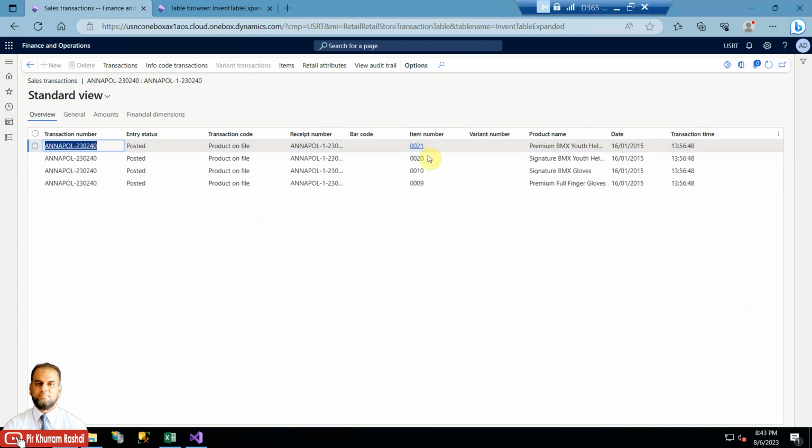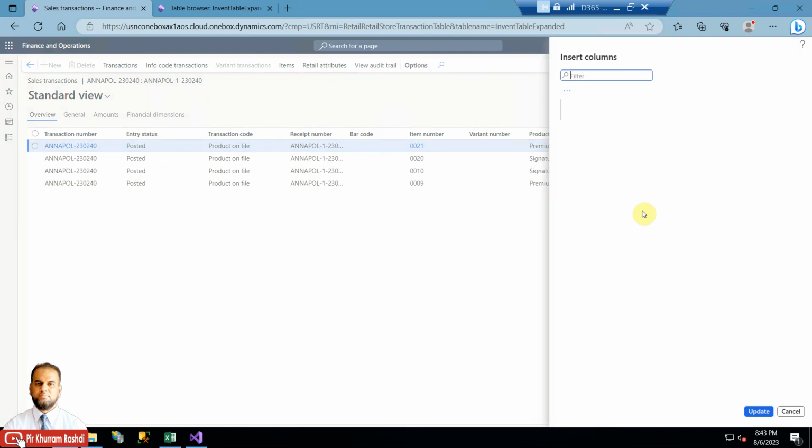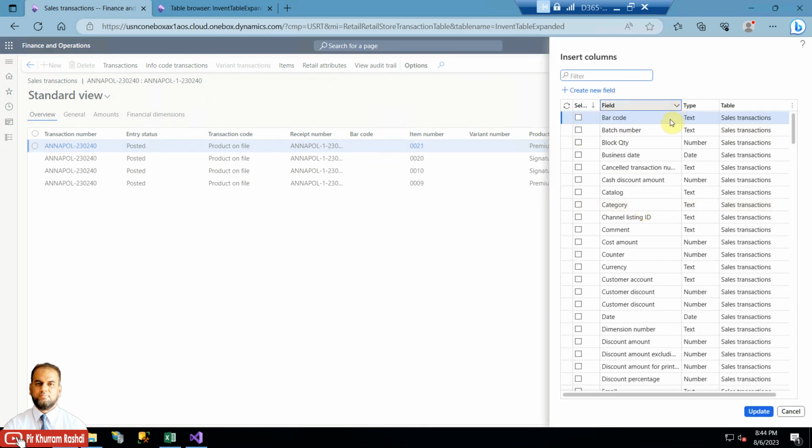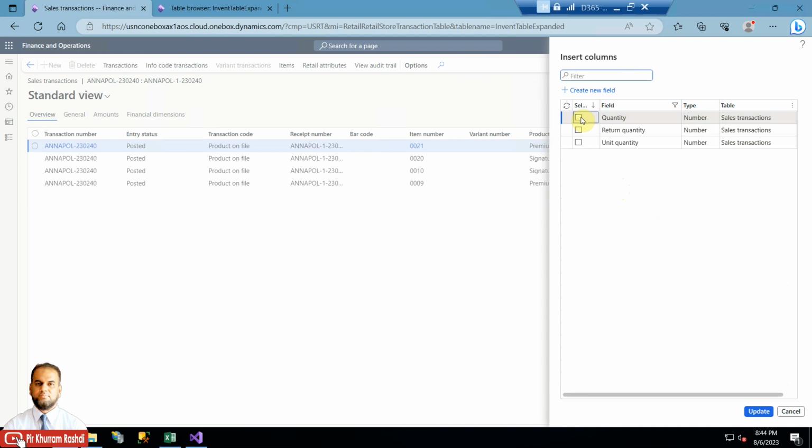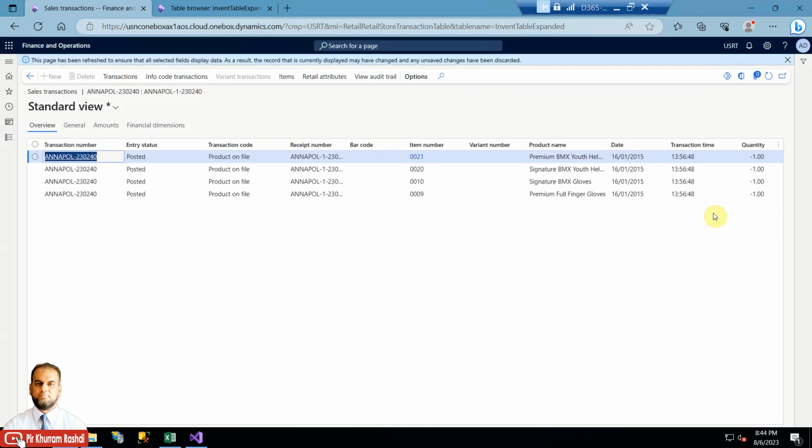So here you will find there are 4 lines, 4 different items which were purchased by the customer. So each of the item numbers is different and the name is also different. So also if you want to have additional detail, you can go and insert an additional column. For example, quantity. So the quantity column is also there.